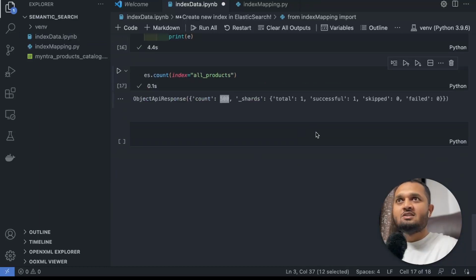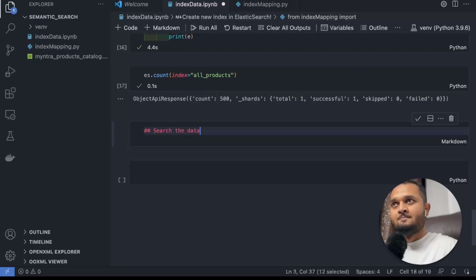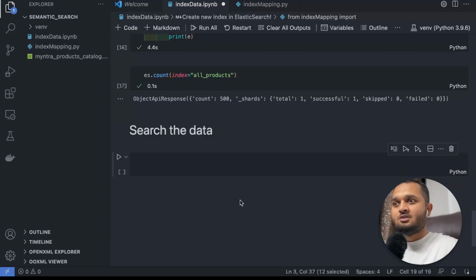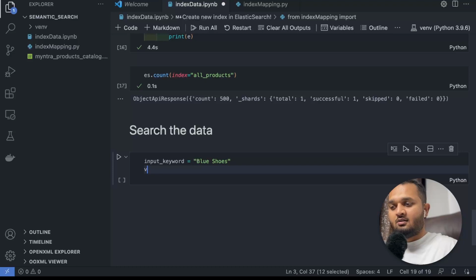Okay, now we'll search the data from Elasticsearch. Here the user will type some input. Let's call it input keyword, and we want to semantically match this input keyword with the description. So right now, let's just say blue shoes. The user is searching for blue shoes. Let's assume this. We'll later make a Streamlit UI as well.